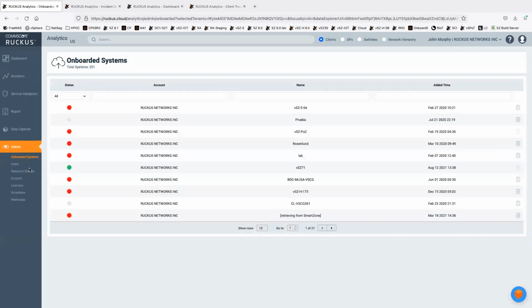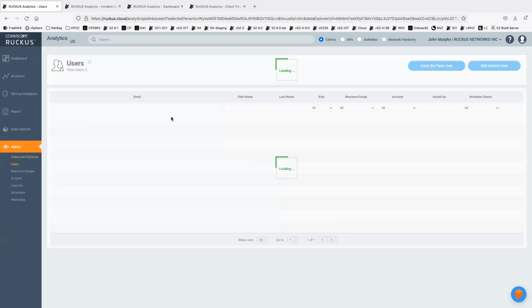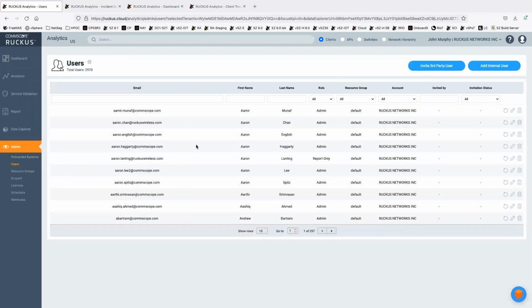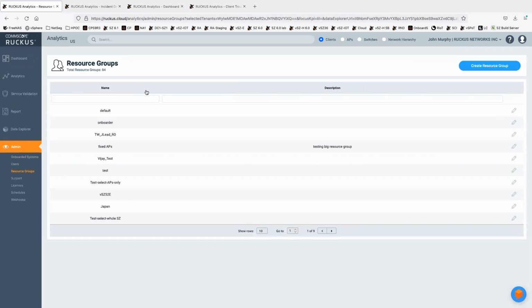Just the one final thing, you can have as many users as you want within your organization. You can also invite third-party users. So if you need to invite a reseller or a consultant to the tool to be able to help you troubleshoot, you can certainly do that. You can also create resource groups. If I want to invite someone to use the tool, but I only want to show them maybe the APs in one school, for example, then I can create a resource group and use it for that.